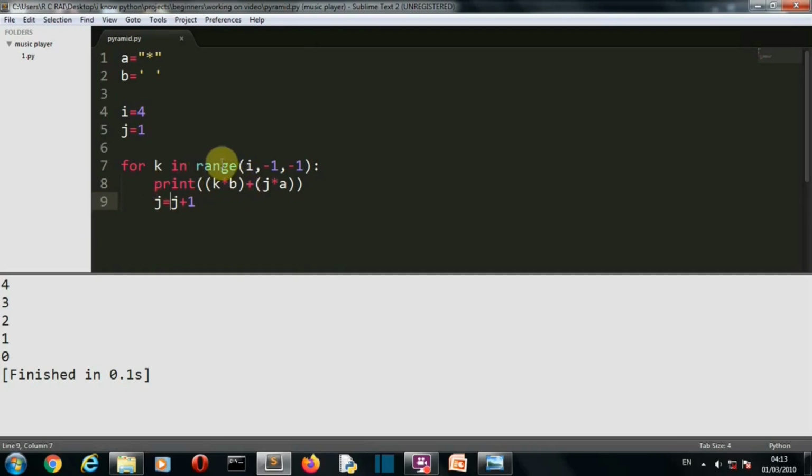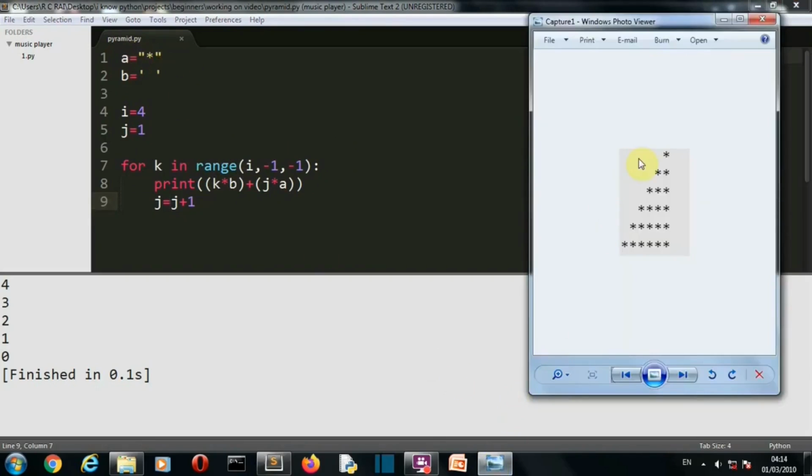So let's go through this for loop. First of all, the value of k is 4. So this blank space is multiplied 4 times, and this blank space is created. Then the j value is 1. There you can see we have created this variable 1. Then 1 star is printed. Then again j is incremented to 2. The value of j becomes 2.